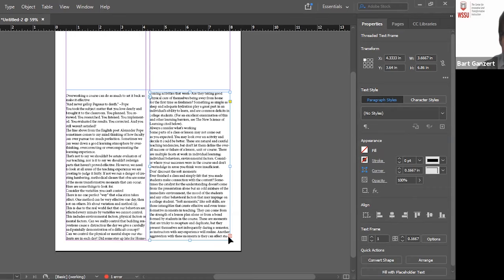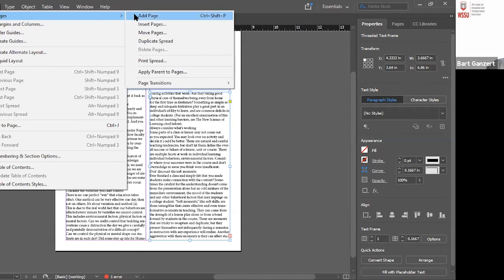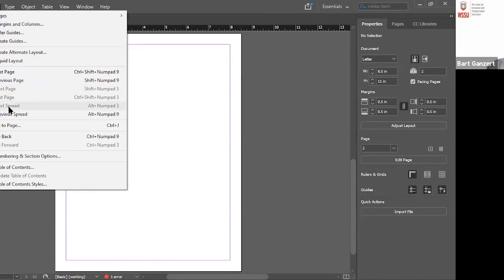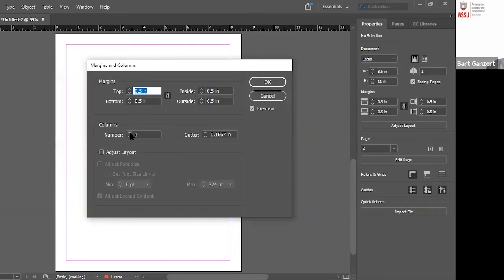So what I will need to do is add another page. I simply go up to Layout at the top, click Layout, go to Pages, and Add Page. Here I get another page just like I had at the beginning. I am going to go back to Layout and give myself 2 columns. Margins and columns under Layout. Click on it, and we're going to make it 2 columns.